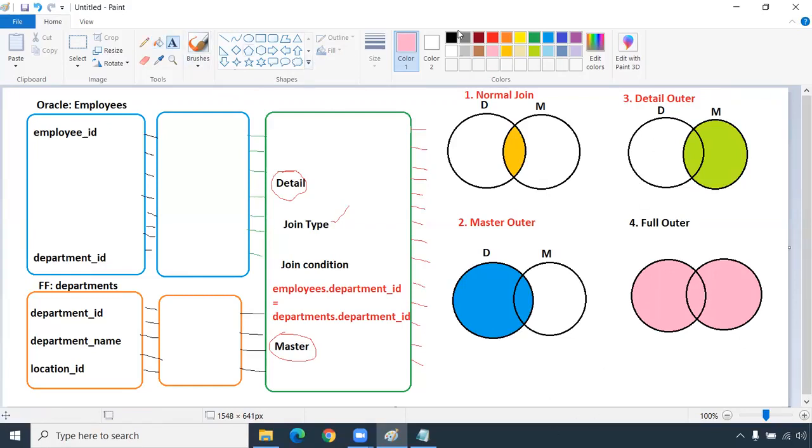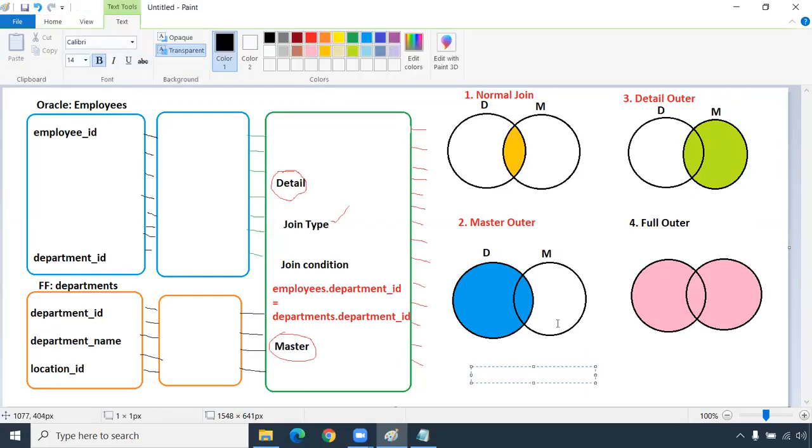Remember this. Whichever of the two tables we are taking is the small table, with fewer records, you take that as the master table. Why do we take it as the master table? Because Informatica will build the cache memory on this master table only. Whichever table is small, Informatica will take it into the Informatica cache memory and create a cache.